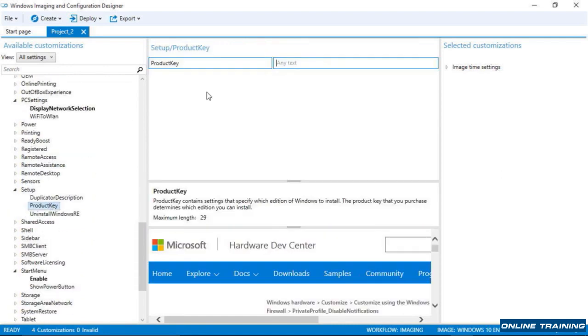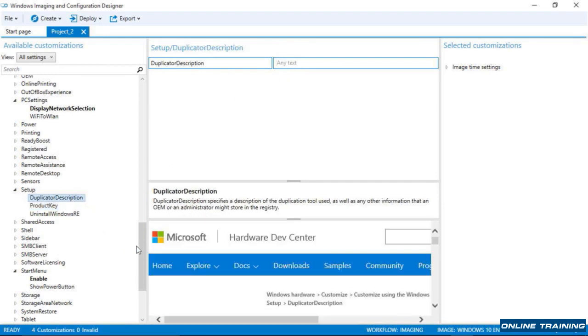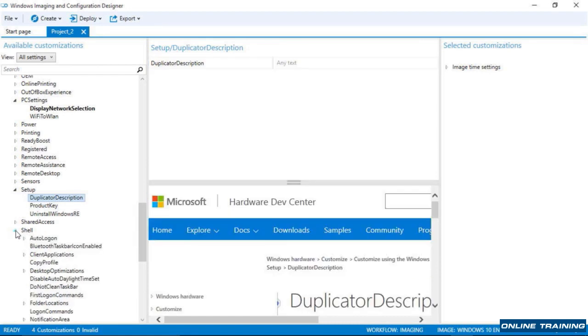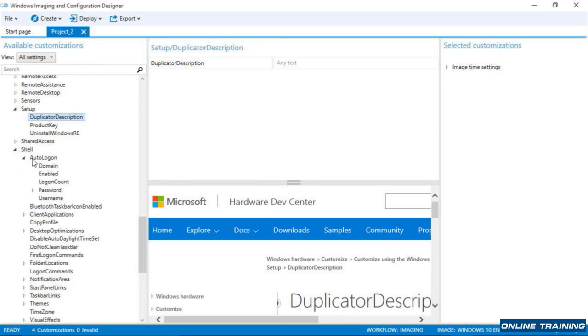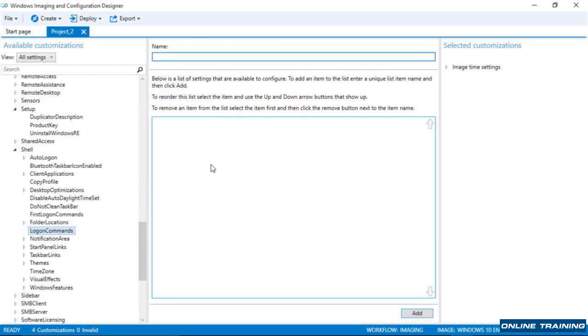we've got the product key. So you can specify a product key. If you're using volume licensing, then you'd have one product key that was probably used for everybody. We've got some shell access. Notice this is actually pretty similar to the answer file. It's just we're doing this a little bit differently. Okay, so auto log on and a username and a password that's going to be used for that, commands that are going to run at first log on.